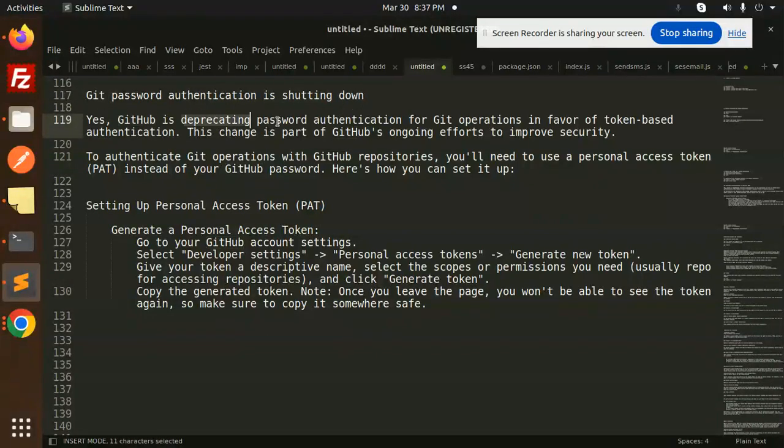Yes, GitHub has deprecated password authentication for GitHub operations in favor of token-based authentication. This change is part of GitHub's ongoing efforts to improve security. For improving the security, they have shut down their GitHub password authentication. Now they have come up with the personal access token. So let's start with how to generate the personal access token.